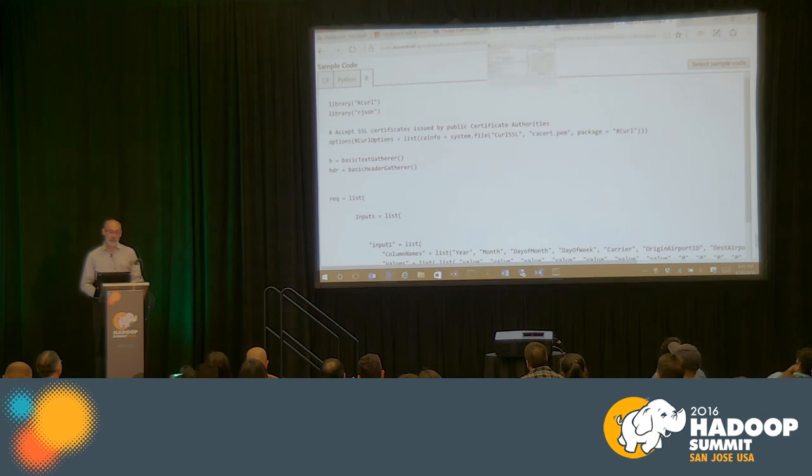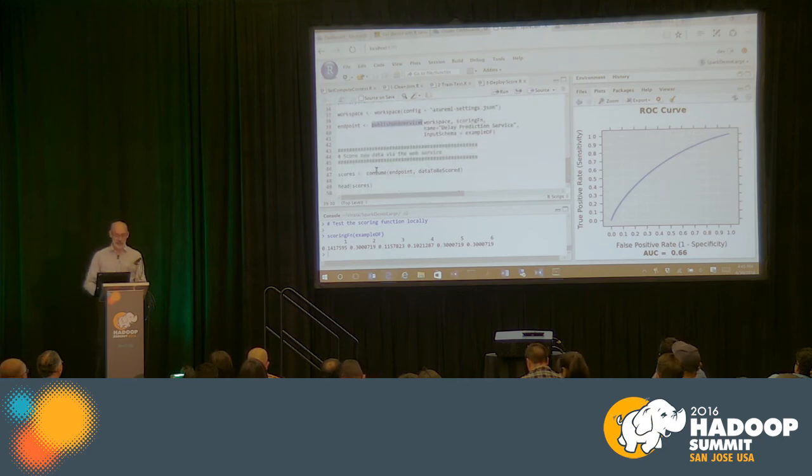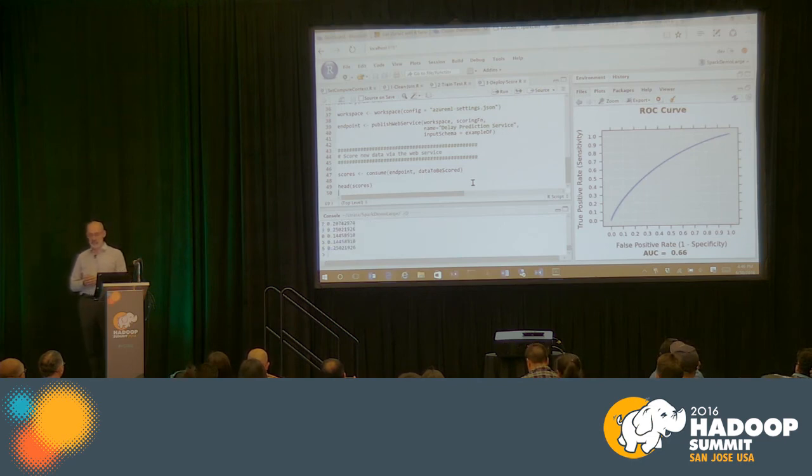In fact, for calling the web service from R, it's particularly easy because there's a function provided in the Azure ML library for that. It's called the consume function. And if I run that consume function, it's going to hit that web service, and it's going to return scores. And we can print out the scores and see that we did indeed get scores out of that service. So that's the end-to-end demo where we did everything in a scalable fashion from our server. And now we can switch back to the slides.